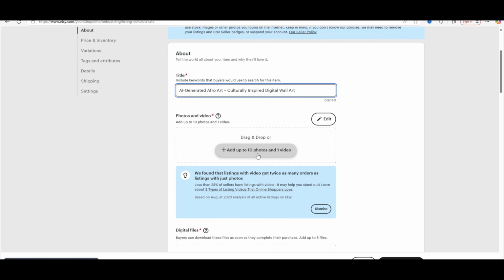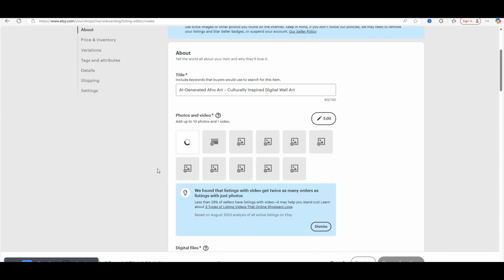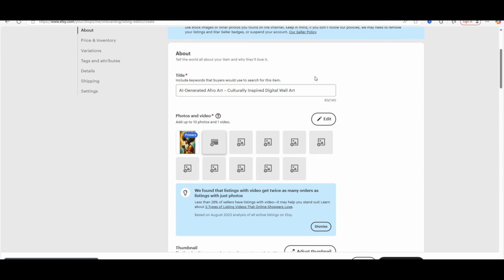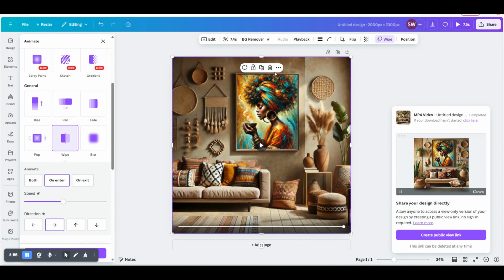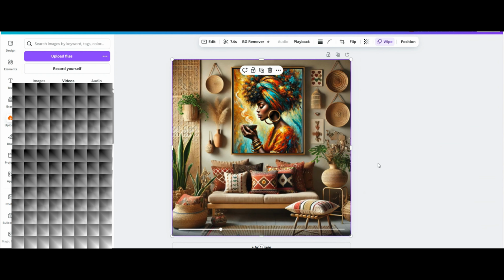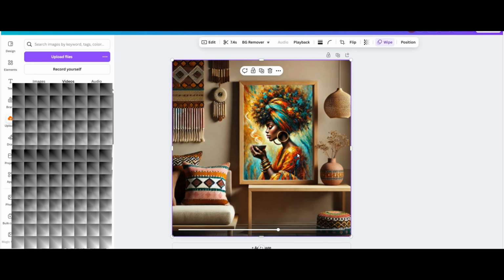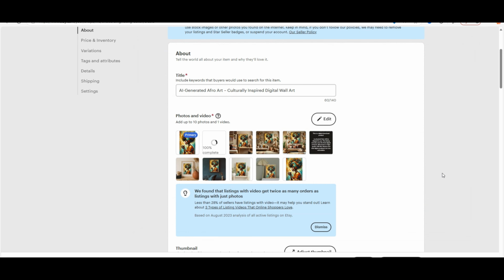So it says add up to 10 photos and 1 video. That's my image right here. And then I created a video. So this is the video I created of my mock-up. Isn't it pretty? All created by AI. I love that. That's so pretty. Okay, so I have uploaded all 10 images and a video.